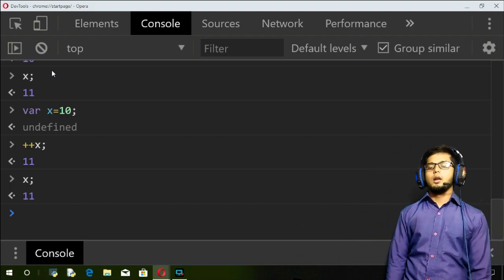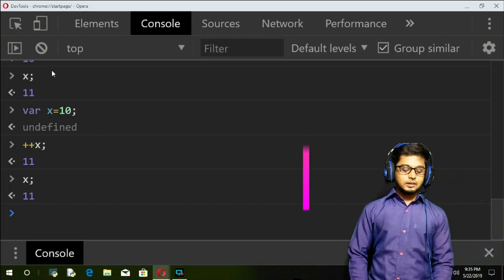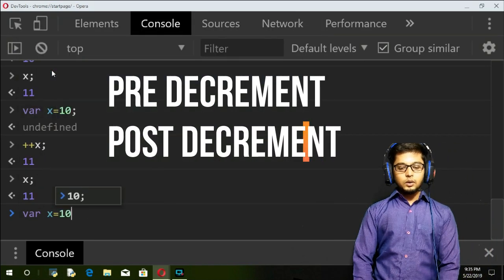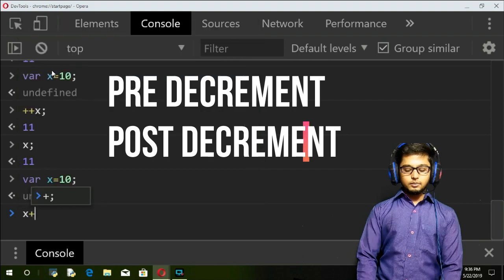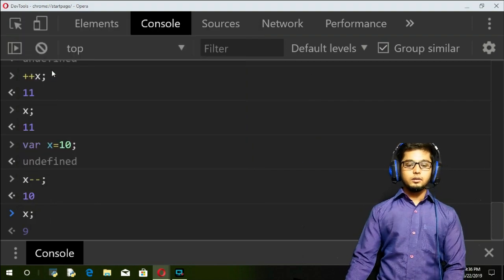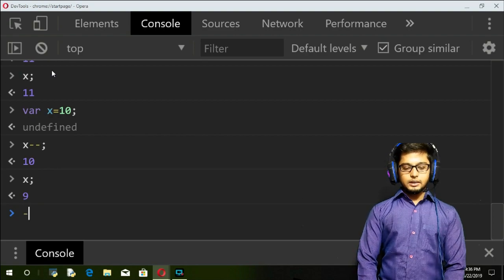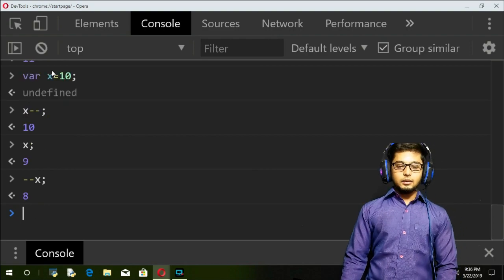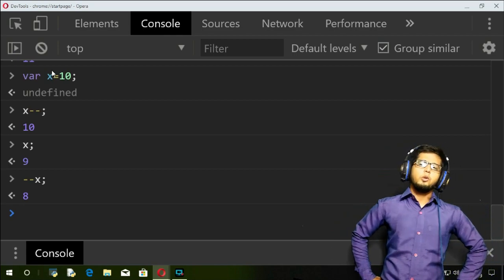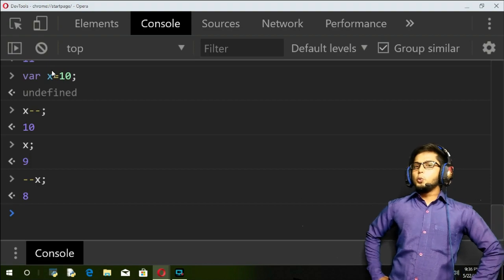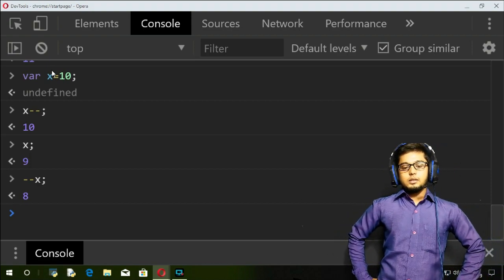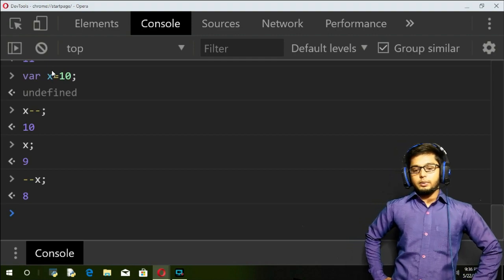Now if you come to the decrement, it is the same concept, pre-decrement and post-decrement, the same thing. var x equal to 10. If you do x--, we'll first get 10, then we'll get 9. If you do the same thing, --x, you will get 8 here. These increment operators are very, very important, and they will be very useful when you are handling loops and all. So please try to do the exercises mentioned concerning the increment and decrement operators.